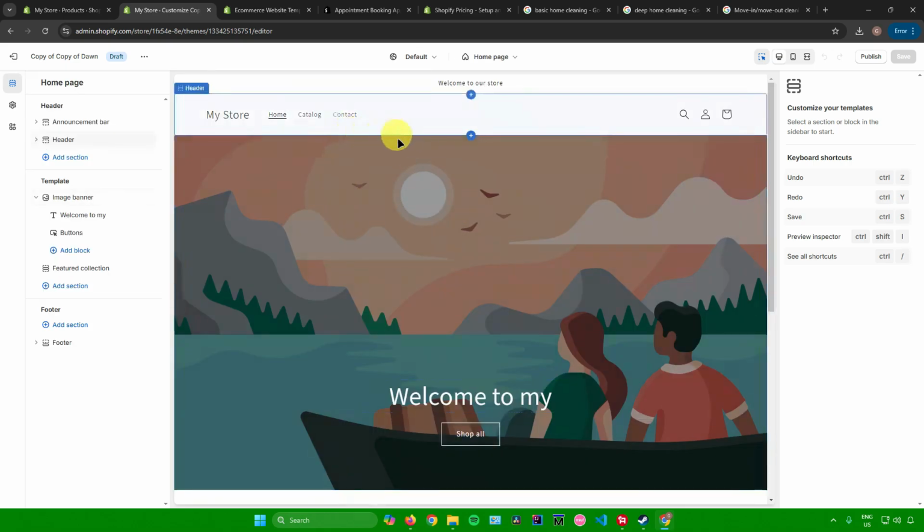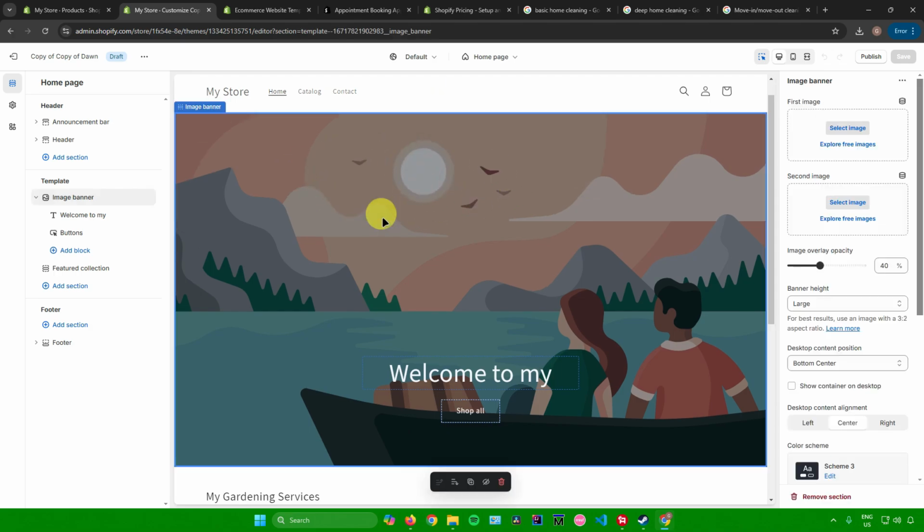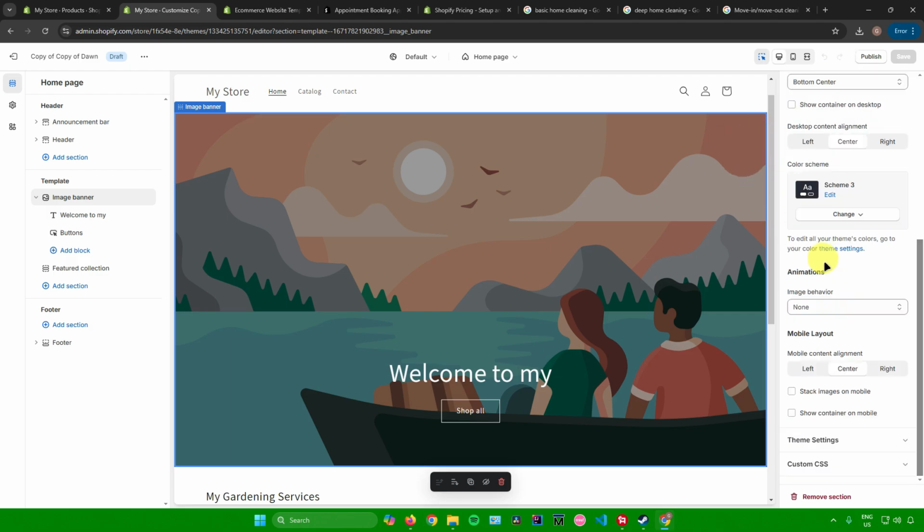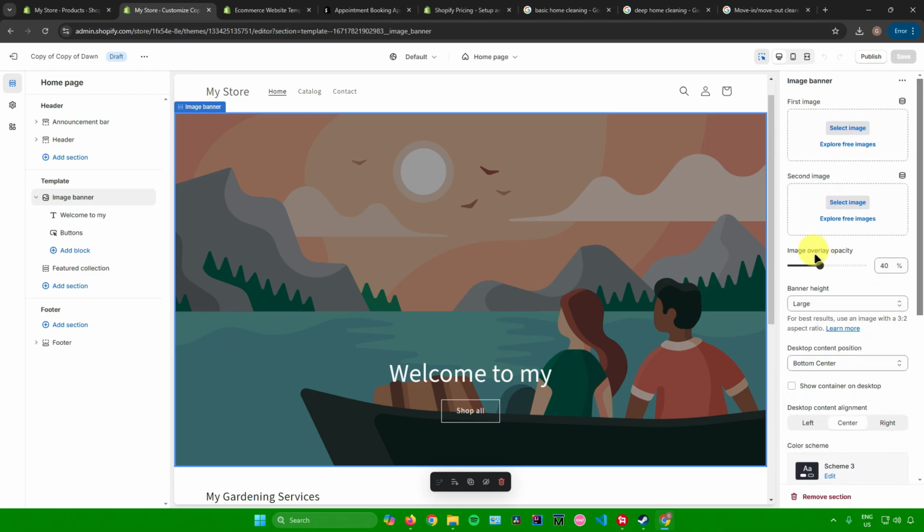So usually sections are covered by these blue lines over here, and you'll also see its name right here in the top left corner. So first thing I'm gonna do is to edit this image banner. So I'll just click on this, and after that, in the right side over here, there will be some settings right here that we can customize, like images, color schemes, animations, and a lot more. So feel free to customize your sections out.